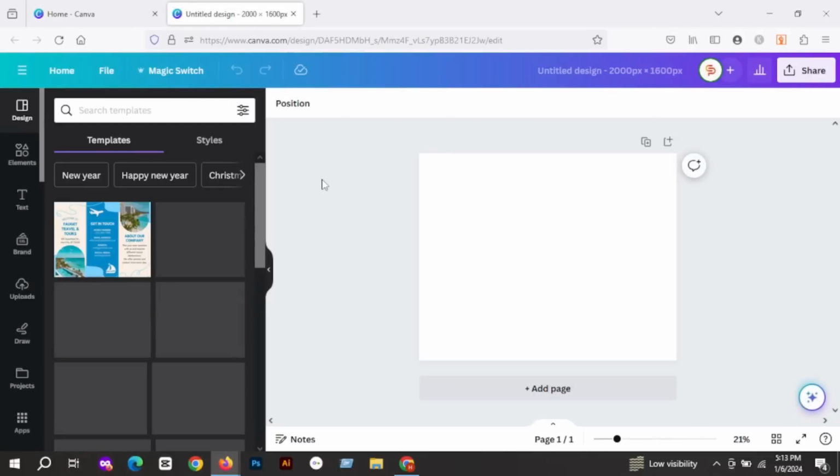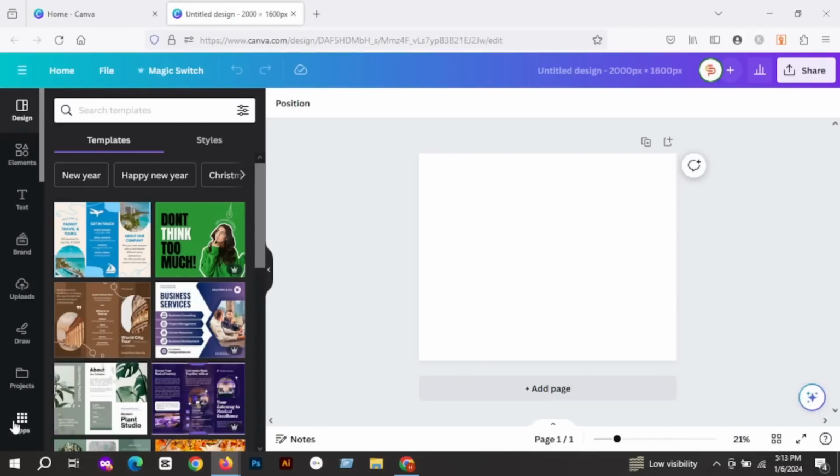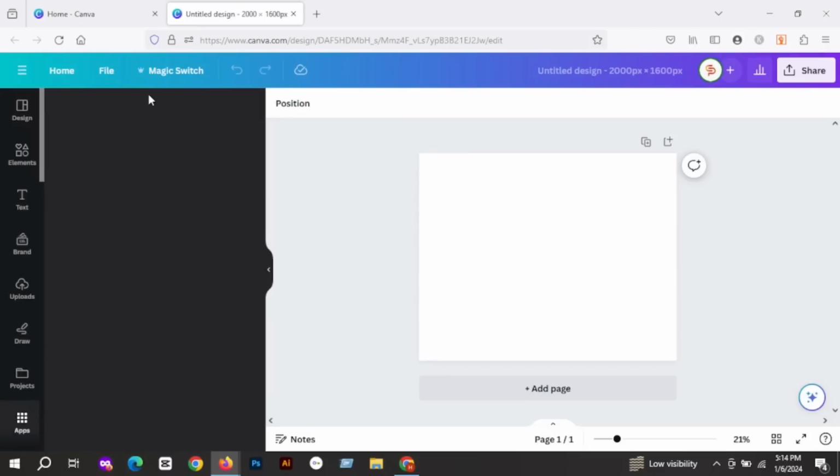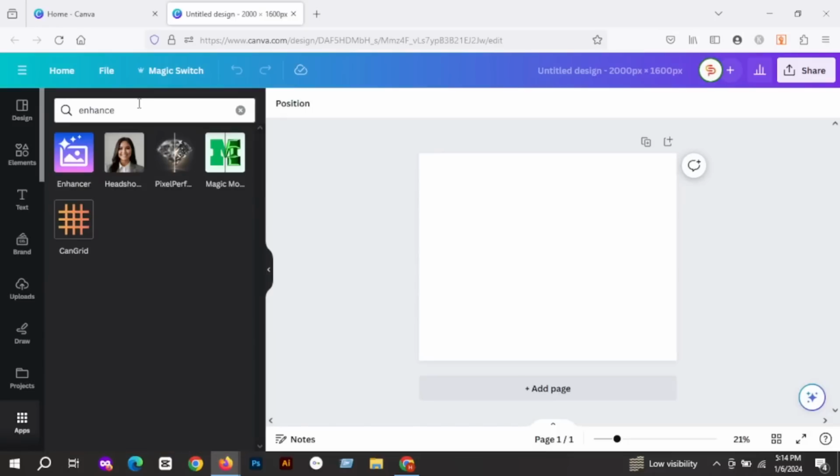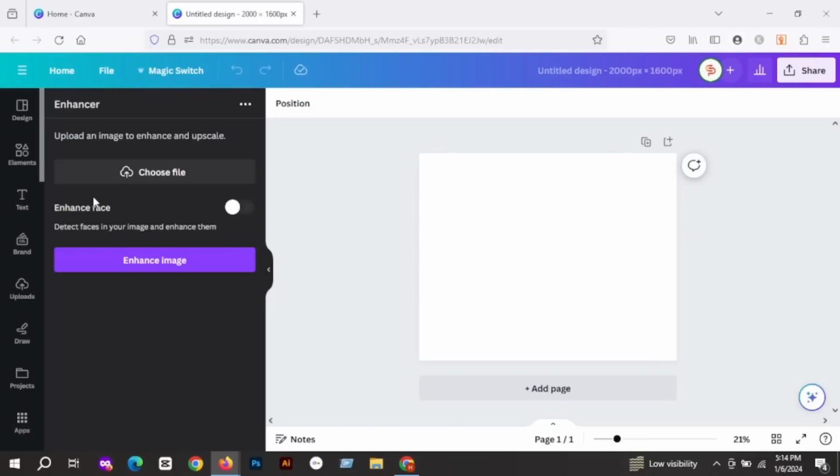Once your document is opened, go to Apps in the left sidebar and search for Enhance. Open this first app named Enhancer from the results. Now click on Choose File and upload your image that you want to use.